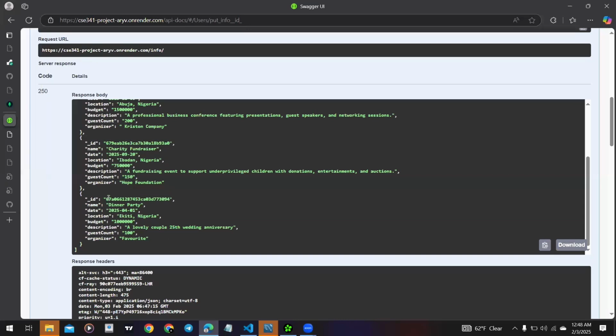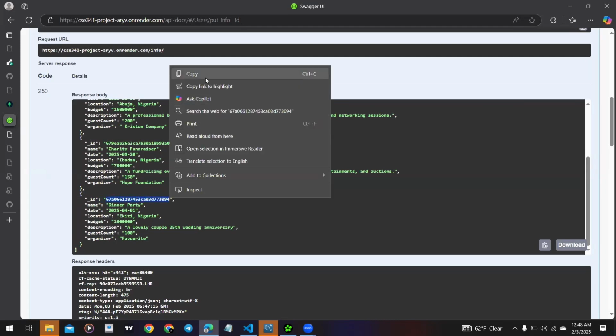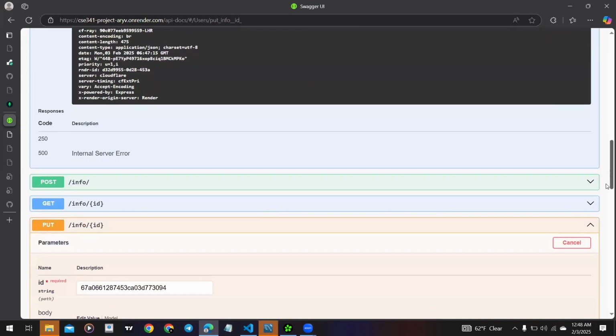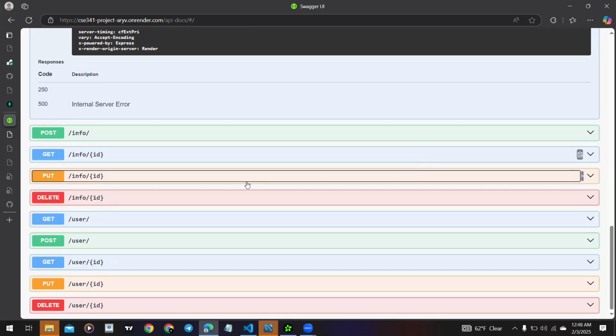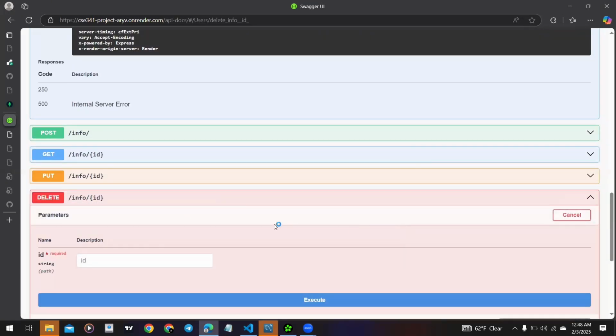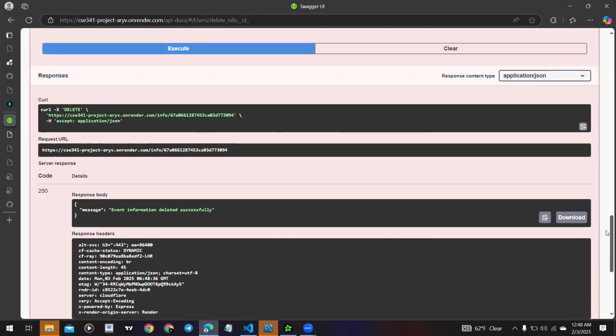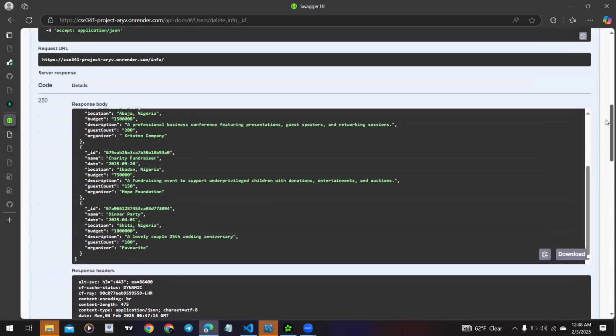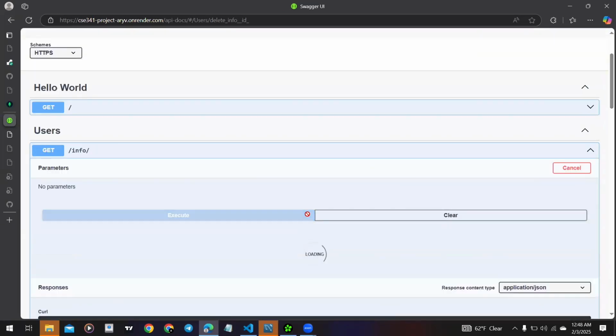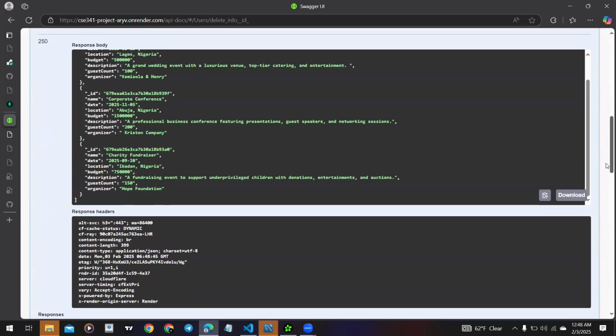So now I want to delete this. Copy. I want to delete it now, so I'm going to go to the delete, and then I'm going to try it out, and I'm going to paste the ID and execute it. It says event information successfully deleted. Now I'm going to check it out on here to see if it worked. You can see it's no longer here anymore.